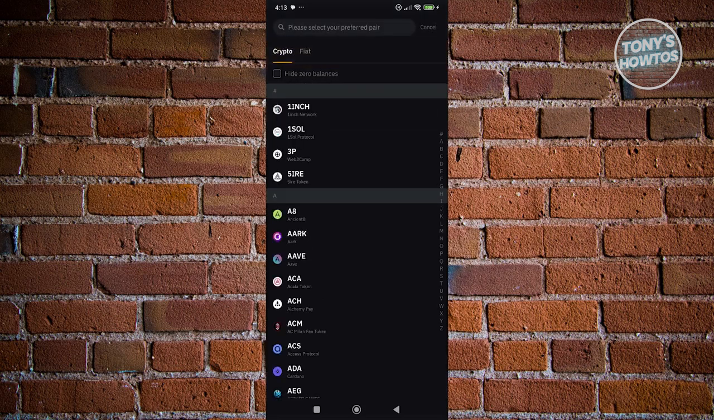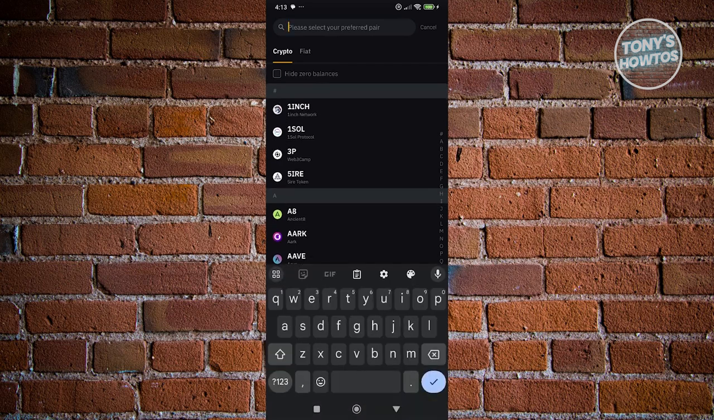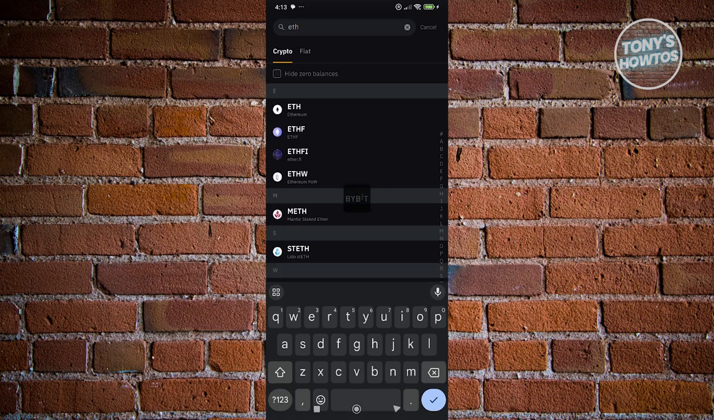Now, from here, what we need to do is we need to choose the crypto that you want to withdraw, or in this case, you want to send to. Now, from here, for example, maybe I want to look for, let's just say I am looking for ETH. Let's go ahead and click on it.